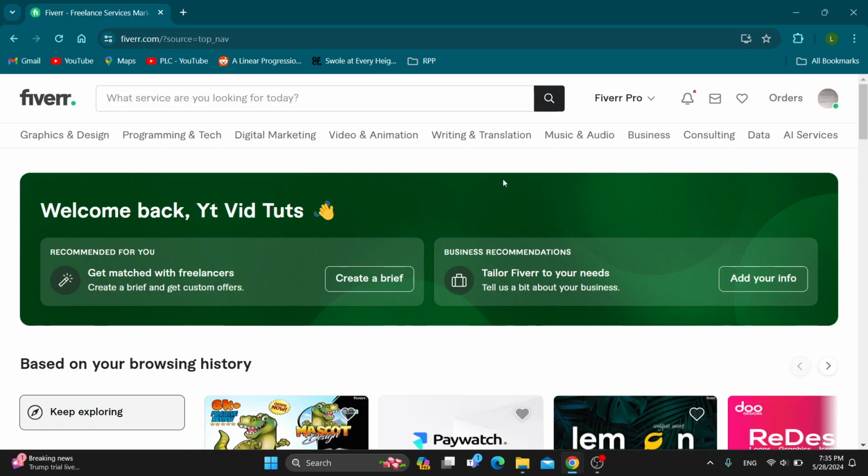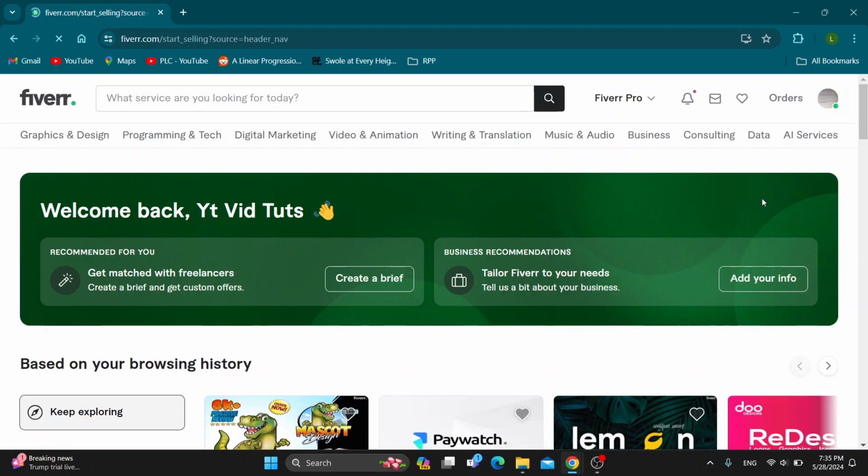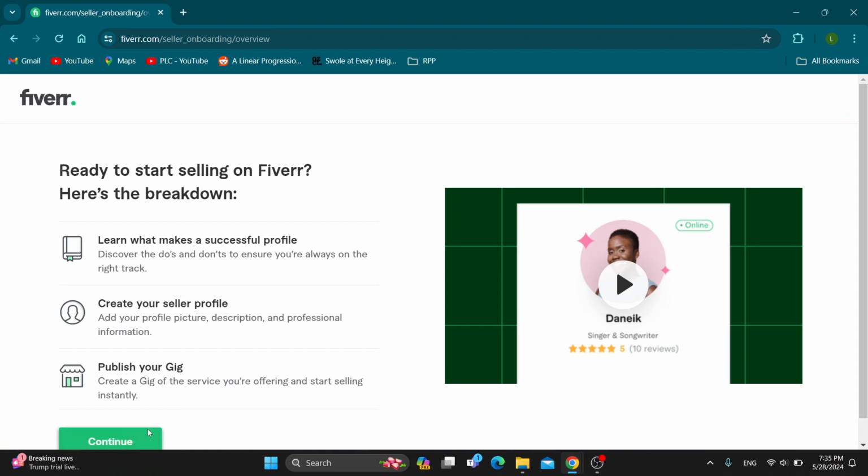First, what we want to do is open up the gig we want to add the image for. If you're already logged in as a seller, you'll be able to find your gig right here under your business option. If not, you can click on your profile icon in the upper right corner, and in the new menu that appears, click on become a seller. After clicking become a seller, you can fill out all the info and get started continuing.